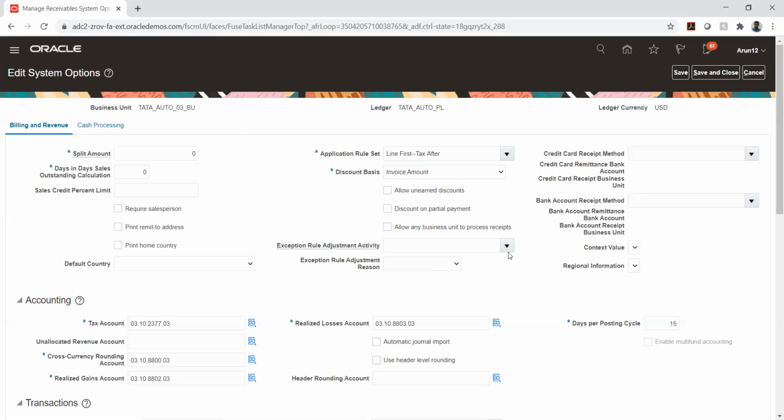And then we have the adjustment activity. These are like the exception part. Adjustment activity is nothing but our write-offs and our on account. This kind of thing we call adjustments.